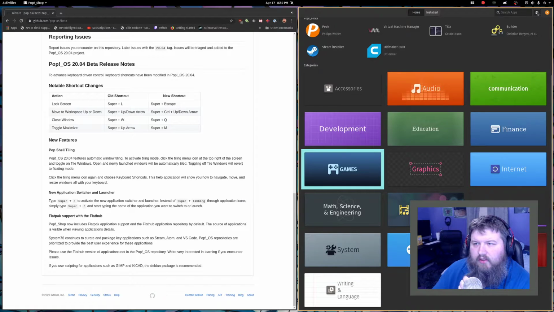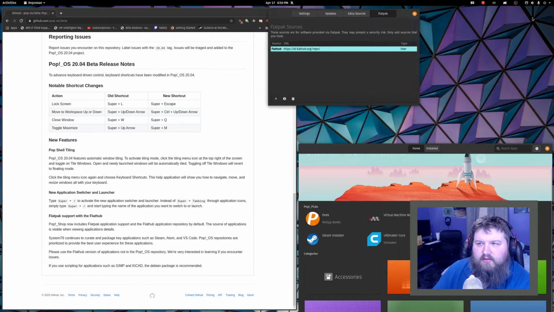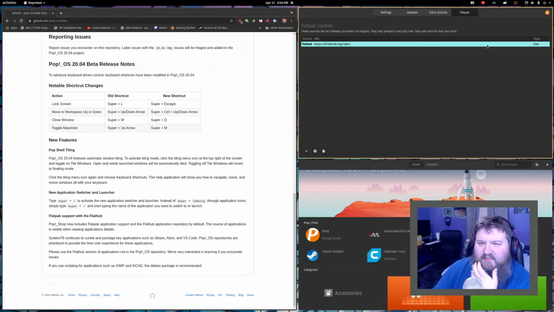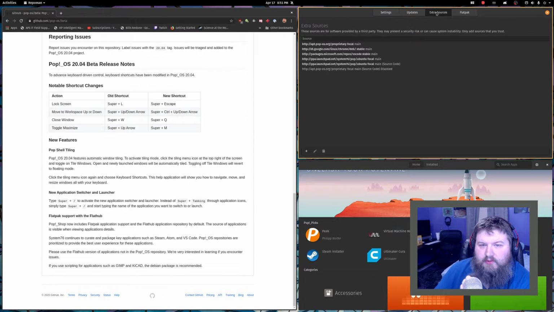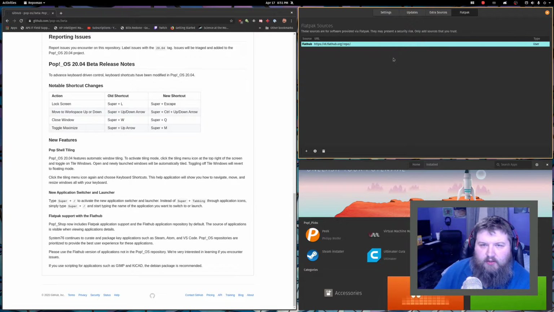What's in these settings? See, the settings button does nothing. Oh, there it is. It just took a little bit. So here's the settings for the Pop Shop. You can choose the different branches that you want to pull from, updates you might want, and any extra sources like PPAs you want to add. And then for Flatpak, you can add additional Flatpak repos as well, for those that exist somewhere, I'm sure. That's kind of neat.